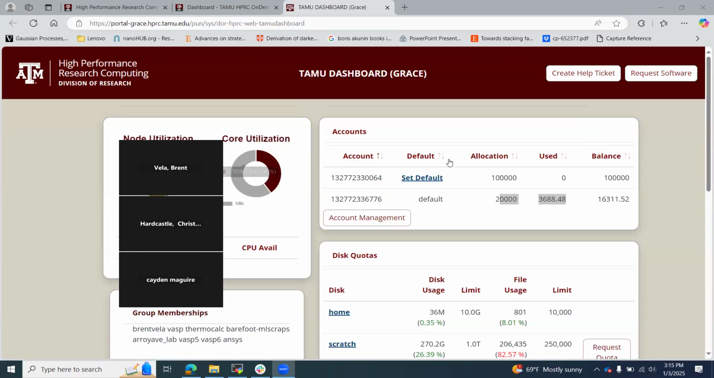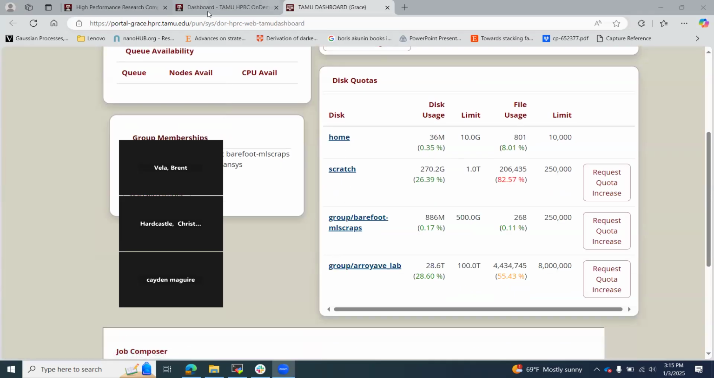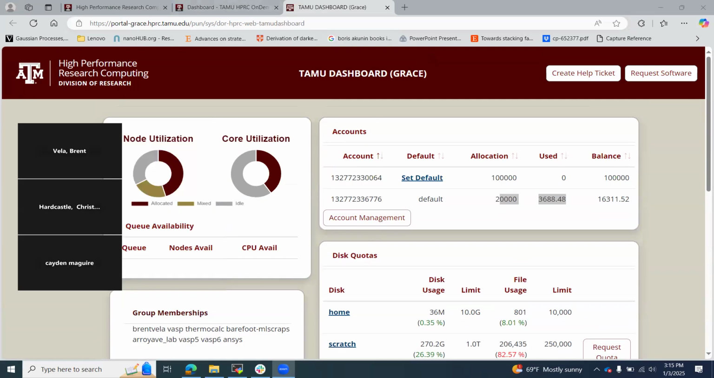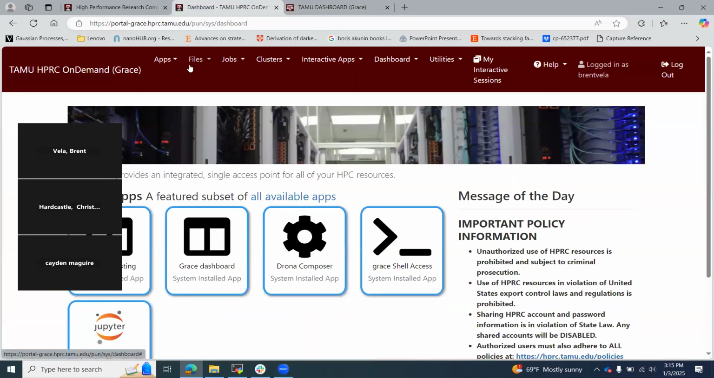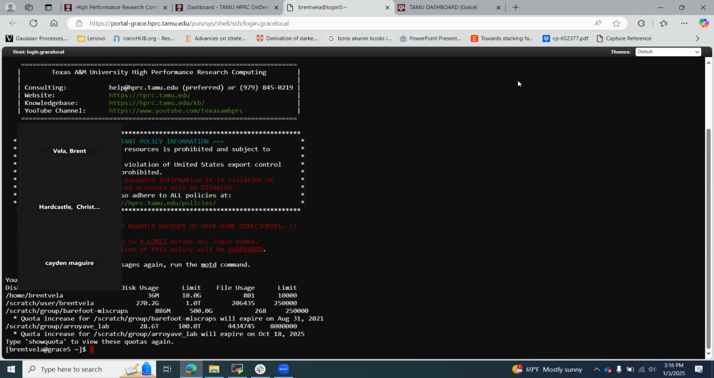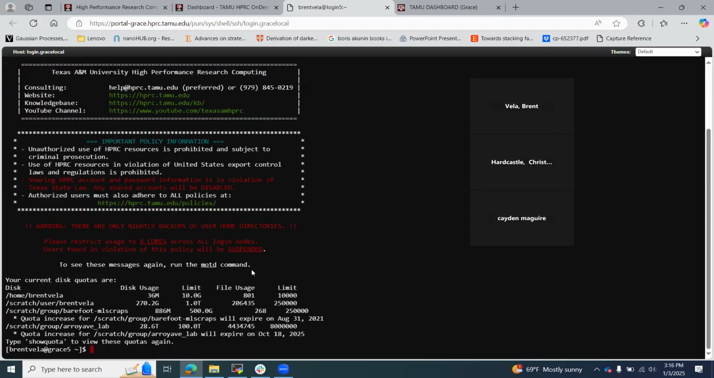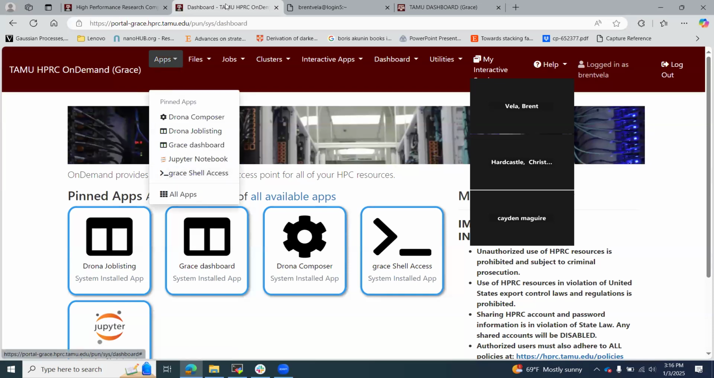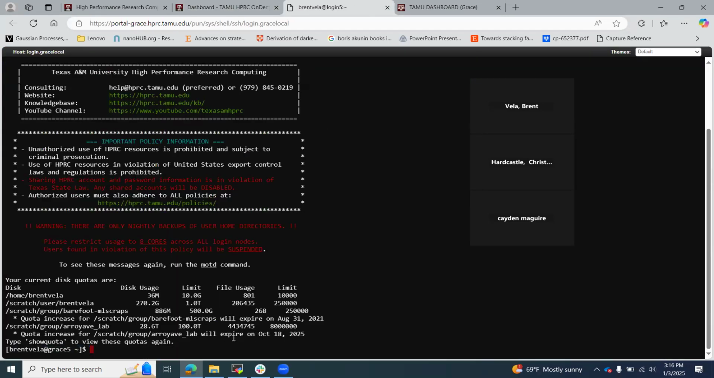Any questions about Home and Scratch? We'll actually get on the computer soon. Okay, so I will start on here and then I will move to MobaXterm and I'll explain what MobaXterm is. I went to apps, Grace shell access. So this is the shell. This is the terminal. Shell and terminal, I think those are what I would call it, right? This is the landing page.